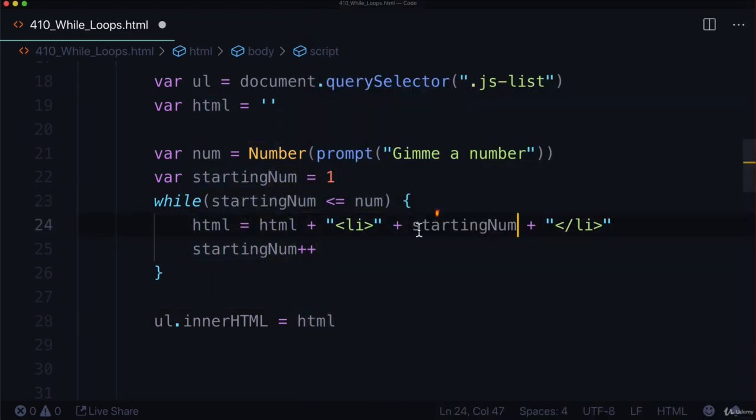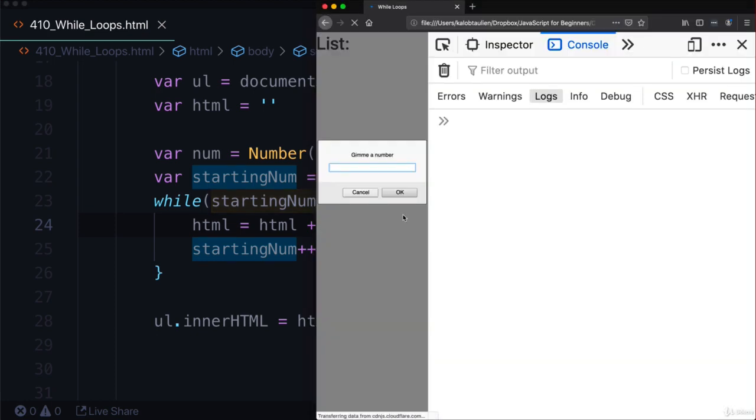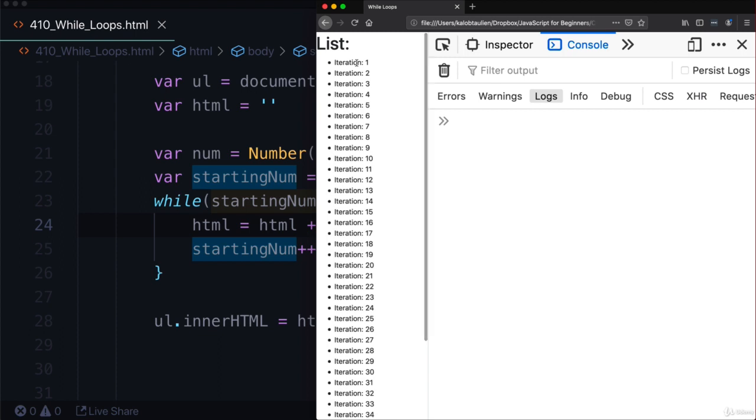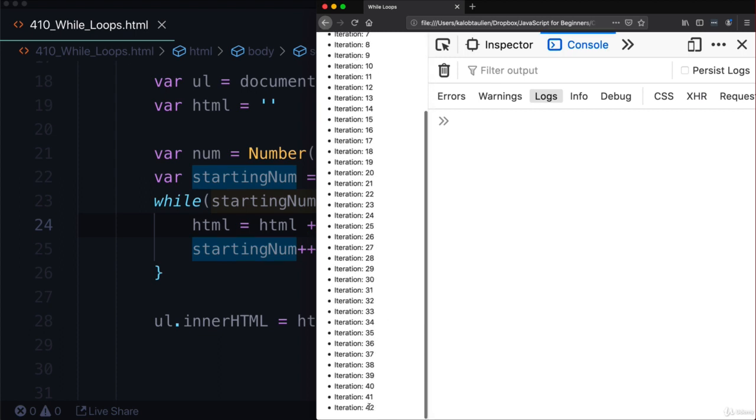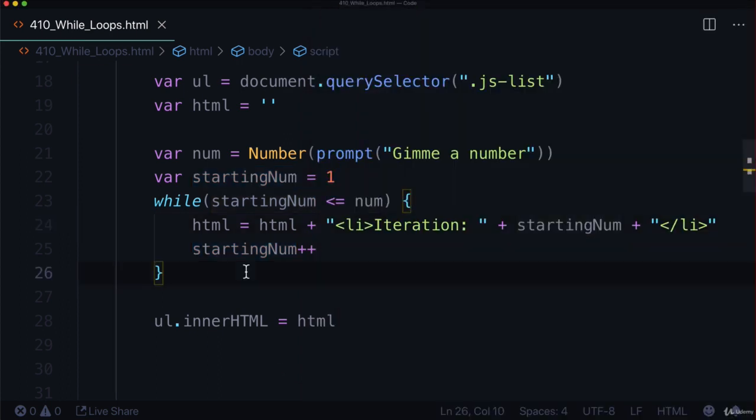Let's go ahead and let's type iteration. Iteration is going to be whatever that starting number is. Let's try this again, number 42, and there it is, iteration 1, 2, 3, 4, 5, 6, 7, 8, 9, all the way down to 42. And so a while loop does actually have a place in the JavaScript world. It's just a little less popular these days, but it is still very good to know about.